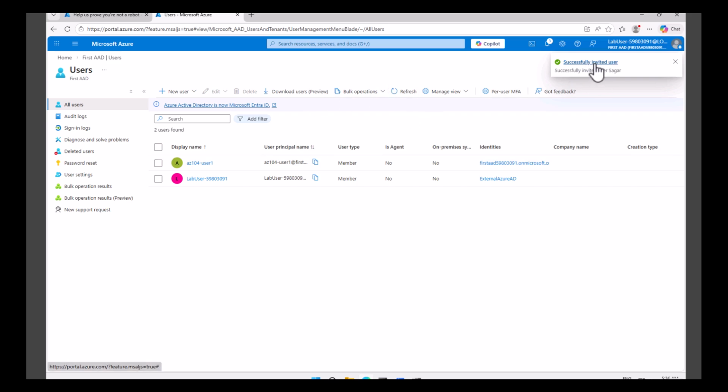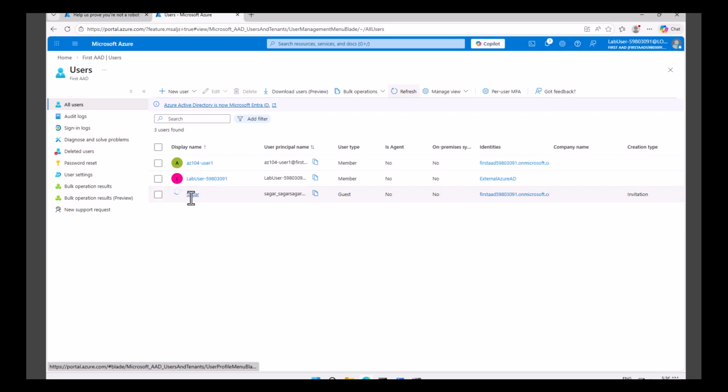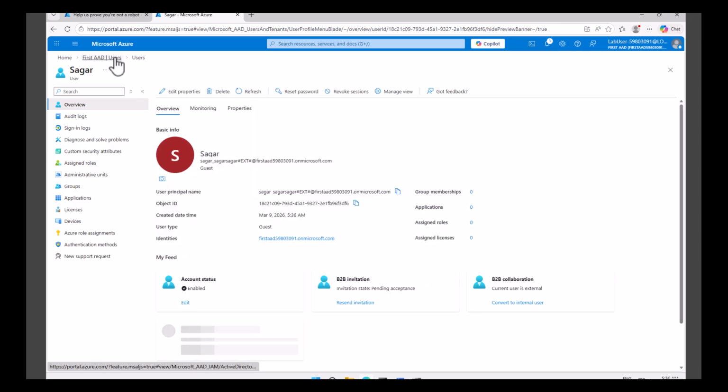Now, the user is successfully invited. I can refresh this, and here is the user. If you see, the application type is invitation. You can set up MFA, and you can put a lot of conditions inside this user, but we'll see that later.